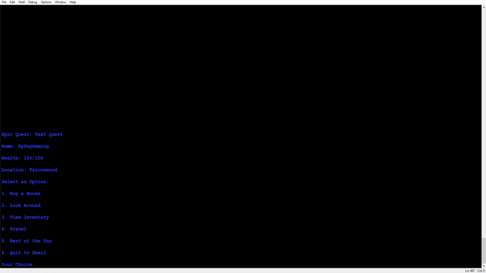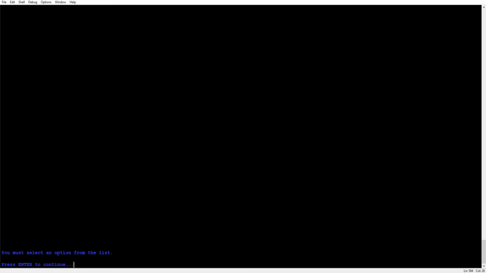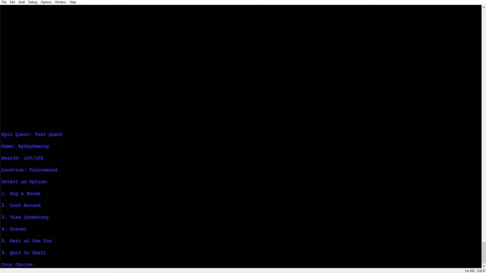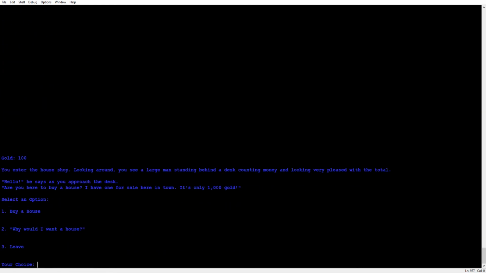And as you can see, it's pretty much exactly the same. Some of the options are not yet functional. So like if I try to look around, it doesn't work. Or I think the inventory works. It does. The inventory is almost the same. I don't have an XP to next level thing yet. But yeah, you can still buy a house.